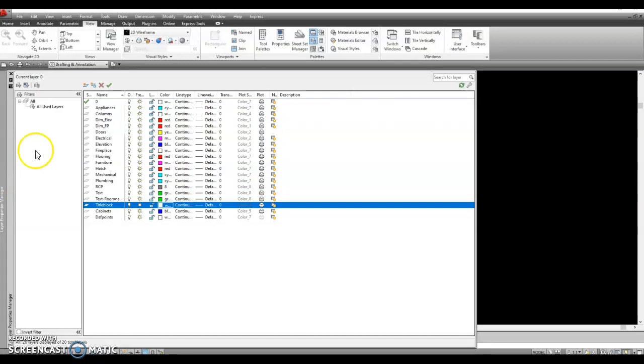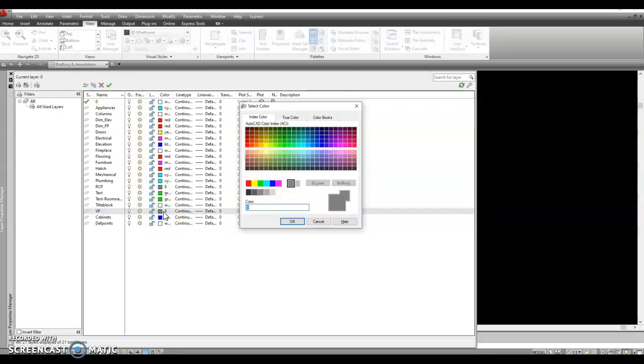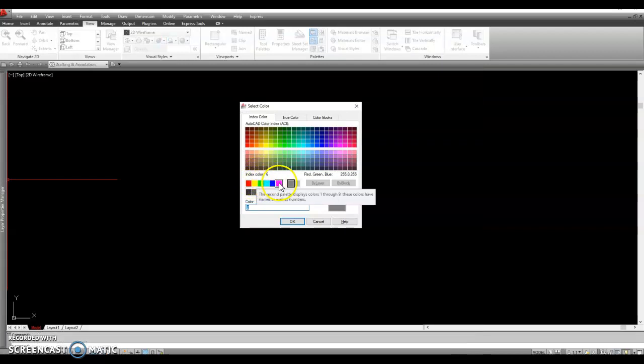And of course, the ever-loving and wonderful viewport layer. I'm just going to name it VP. And remember, what's important for me about a viewport is I don't want to see it on the drawing, but it doesn't really matter what color it is. This is for you.